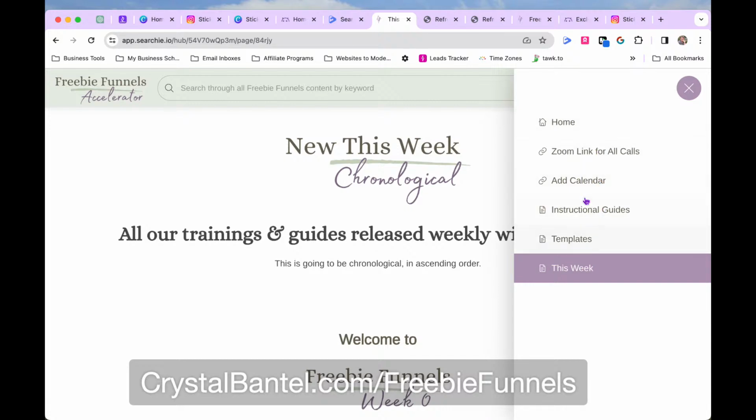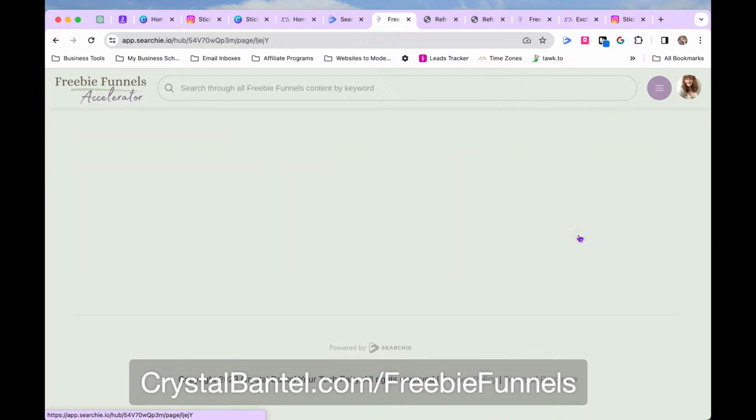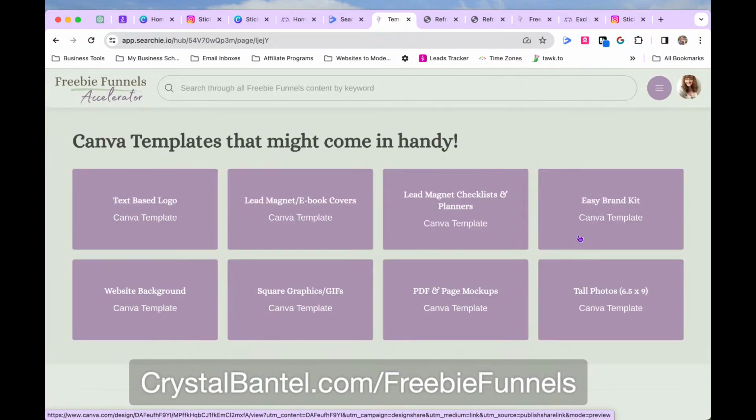And we'll have a calendar of calls. I've got the Zoom link for all calls. I've got a bunch of templates that you might find useful.